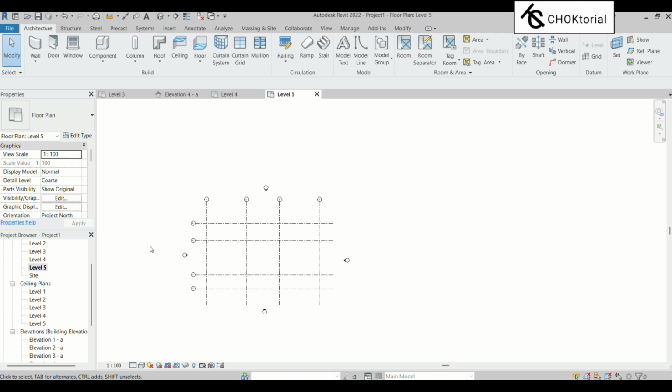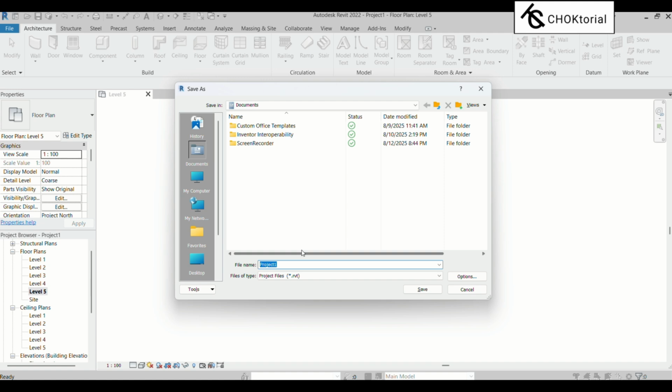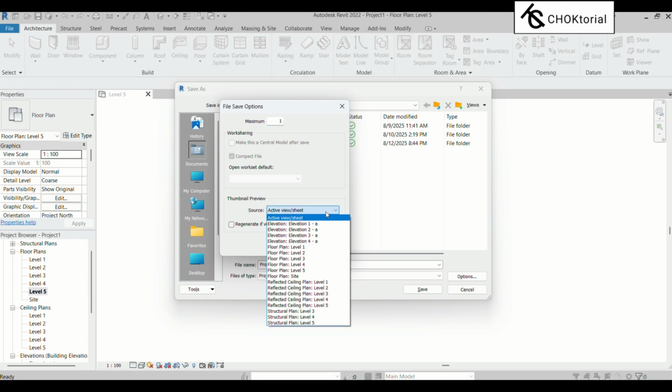Finally, here's the proper way to save your project. Click the Save icon. Go to Options. Under Maximum Backups, change the value from 20 to 1 so that only one backup file will be created for the project.